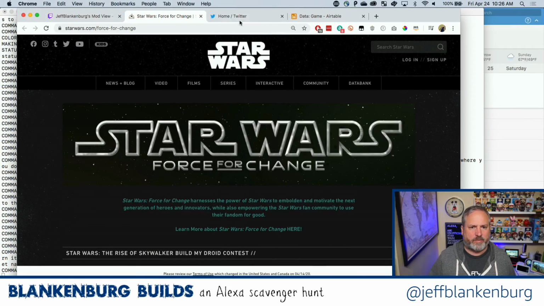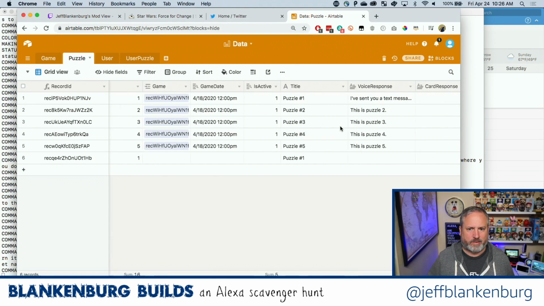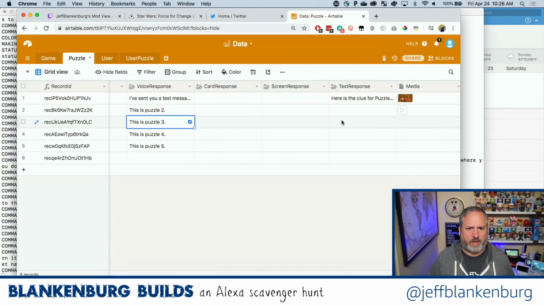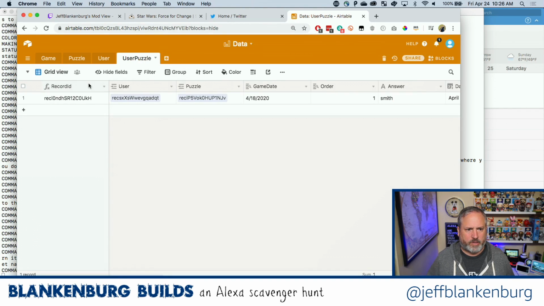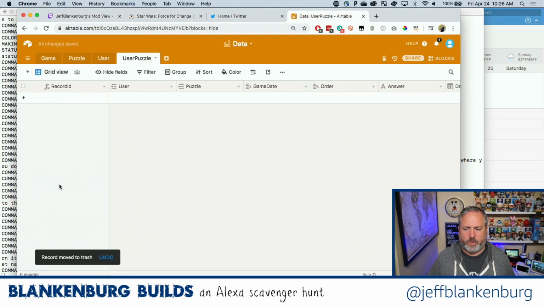So let's check our data first. Because I'm okay if they get the text message again. I just want to make sure that it's working as expected. So I have in here a text response for puzzle 1. And I'm going to get rid of my response for this. So what I'm testing here is, do I get a second text message when you leave and come back? So let's give that a try.